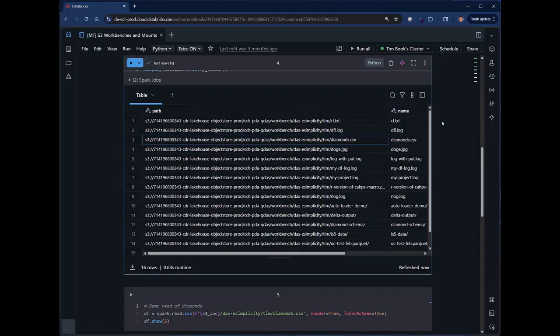Your S3 Workbench is for storing files of any type, not just structured data. All kinds of unstructured data can go in here too. As you can see, a JPEG, .log, .text, right? Any file can go in here.